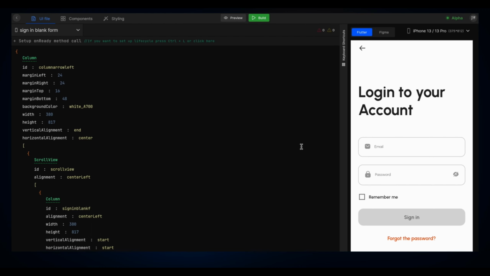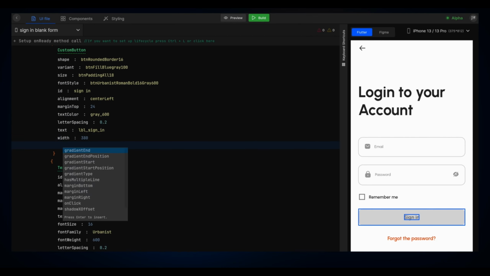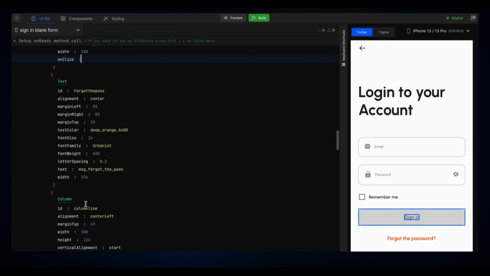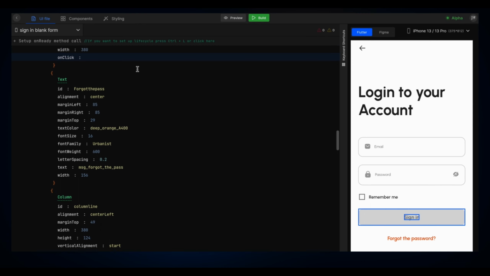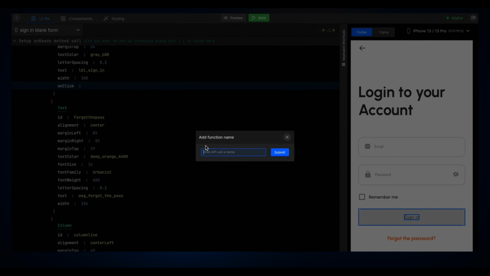Click on the sign in button from the Smart Editor. To integrate an API on the click event, select On Click from the list of events that it provides. Select API integration. Enter the API integration function name and click on Submit.